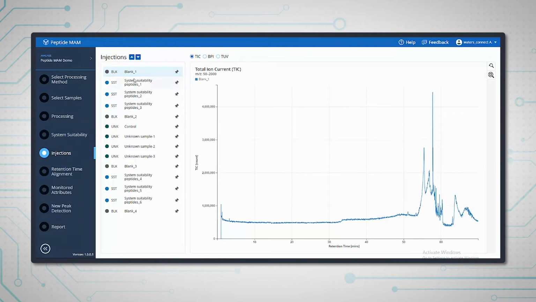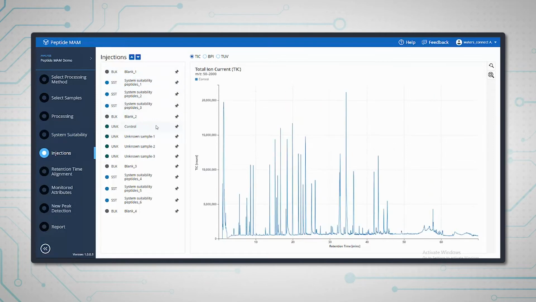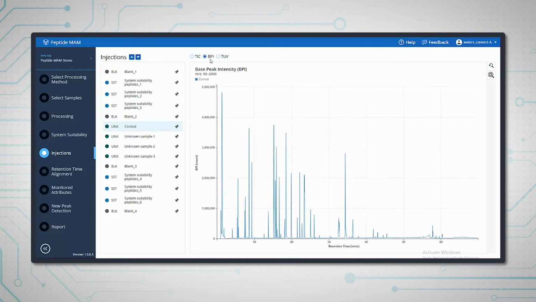So if you look at the injection step now, which is the next step down, we can see here we've got a list of all the injected samples. So we've got here the blank, the SST, and down to the control. And again, you can just quickly have a look at the chromatograms, again in the different forms, and just really get to look at the data. So once you're happy with how the data looks, or you might want to skip that step completely.